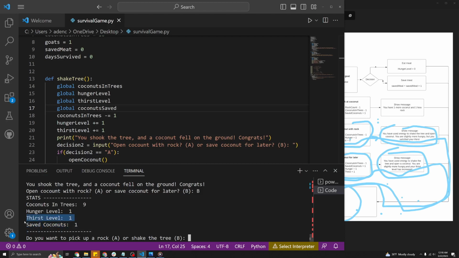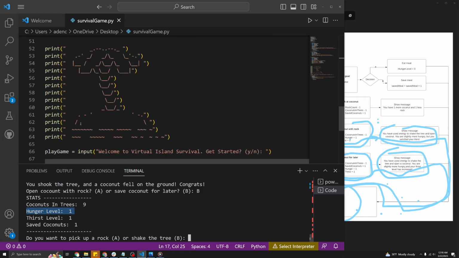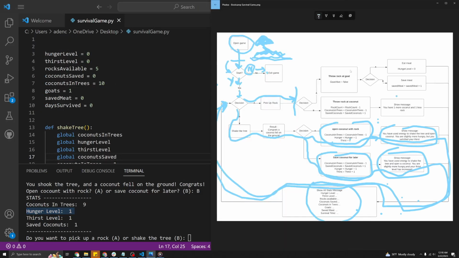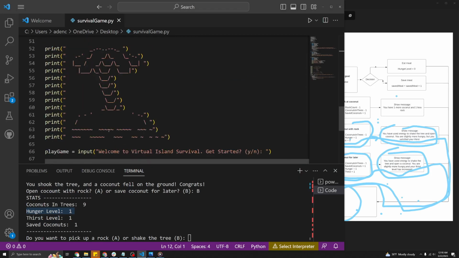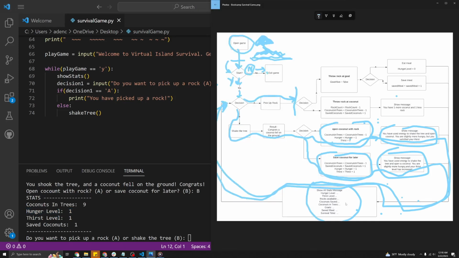But at least we have a coconut saved to open it whenever we want to satisfy our thirst. But the hunger level might go up still, so we're starting to get into some strategy here. Eventually, you could modify this game to be whatever you want, but I'm gonna stick to adding the rest of this logic over here, and we'll see what this ends up being. So let's do that.